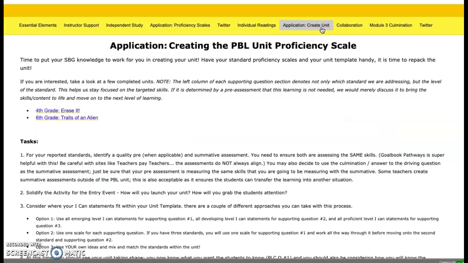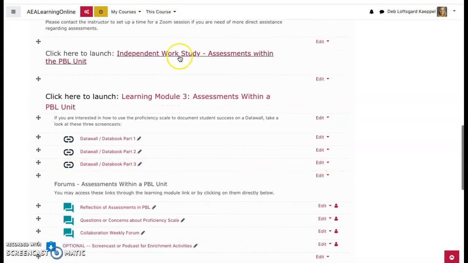The application, this is where we're really drawing an end to this course in earnest. We'll be using the proficiency scales to actually create our unit. If you're interested, this is completely optional, this piece right here. This is our work at Oelwein Elementary regarding how we use data walls and data books with our proficiency scales. Our middle school and high school teachers are using the data books theory in Infinite Campus. So we can talk about that if you have more interest.